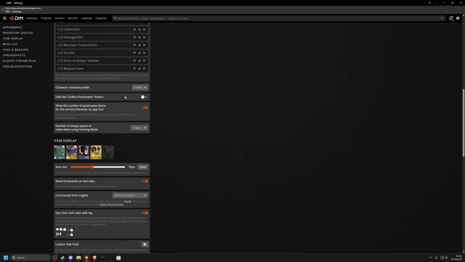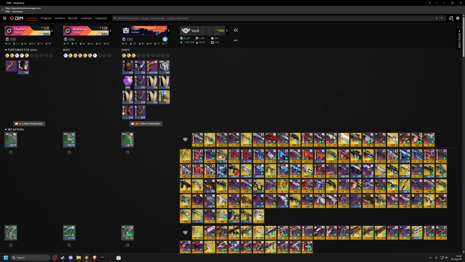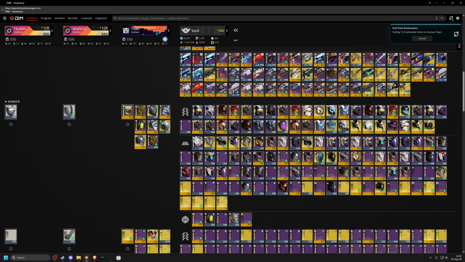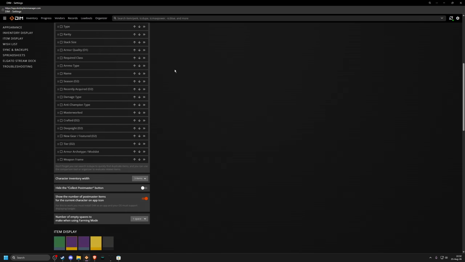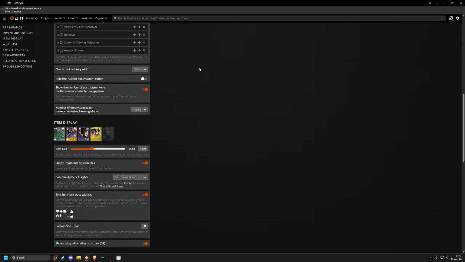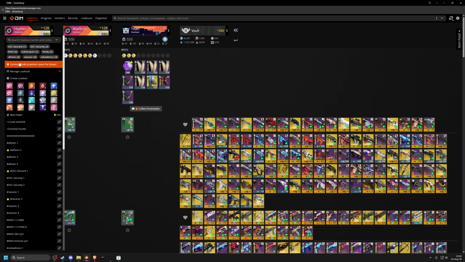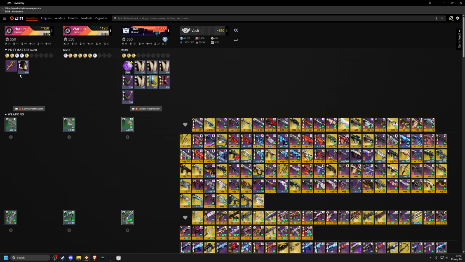This button I think is mostly useless. Like you see on my Titan, I have all these items. If I click it, it's going to pull them all onto my Titan and clear all my postmaster. I don't actually use it at all, but you're free to use it. This is farming mode, under the 3 dots. Basically, when the postmaster is close to being full, to avoid wasting items that get deleted, you can use farming mode, and they're going to be put in your inventory, then in your vault.